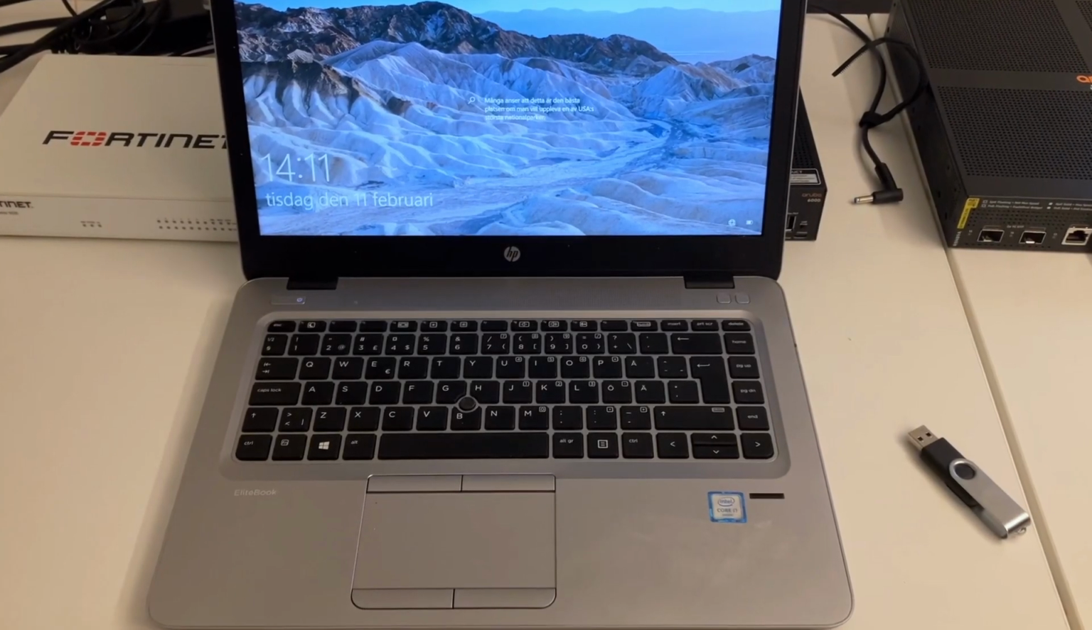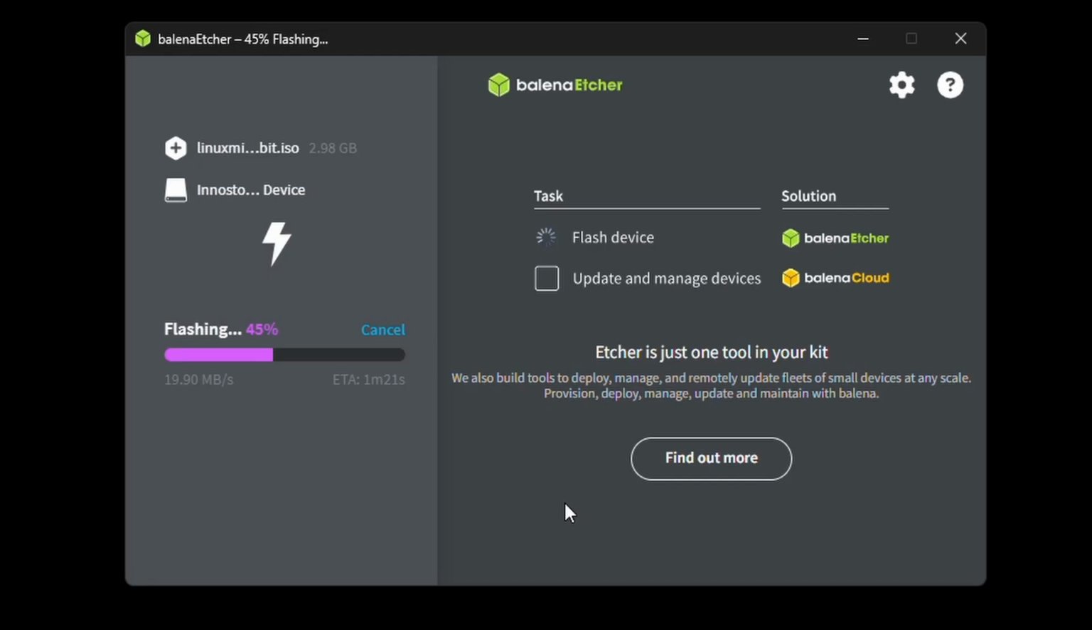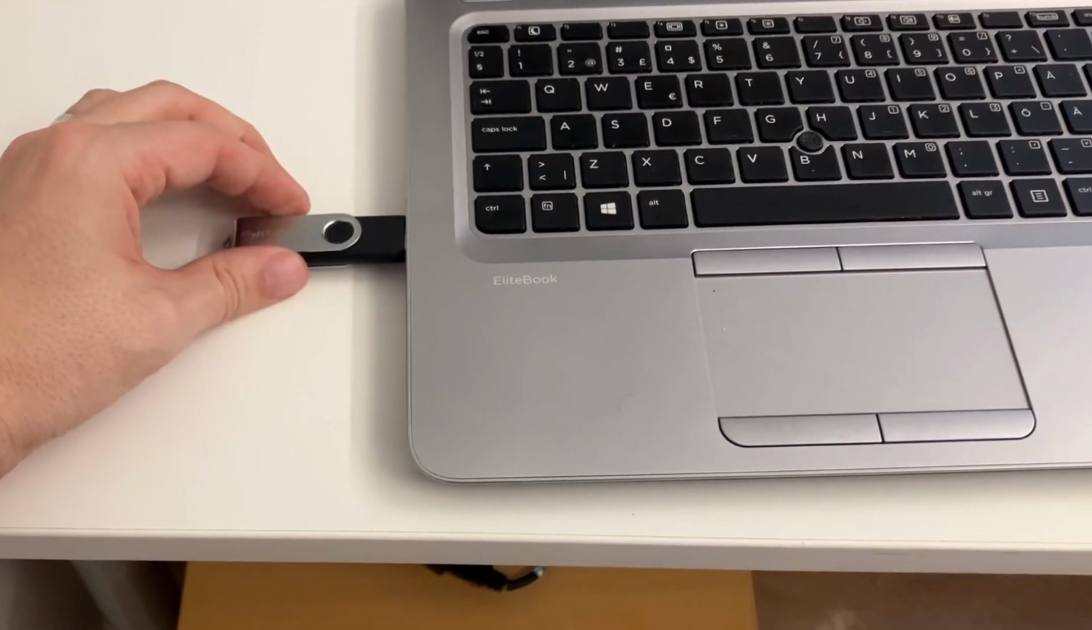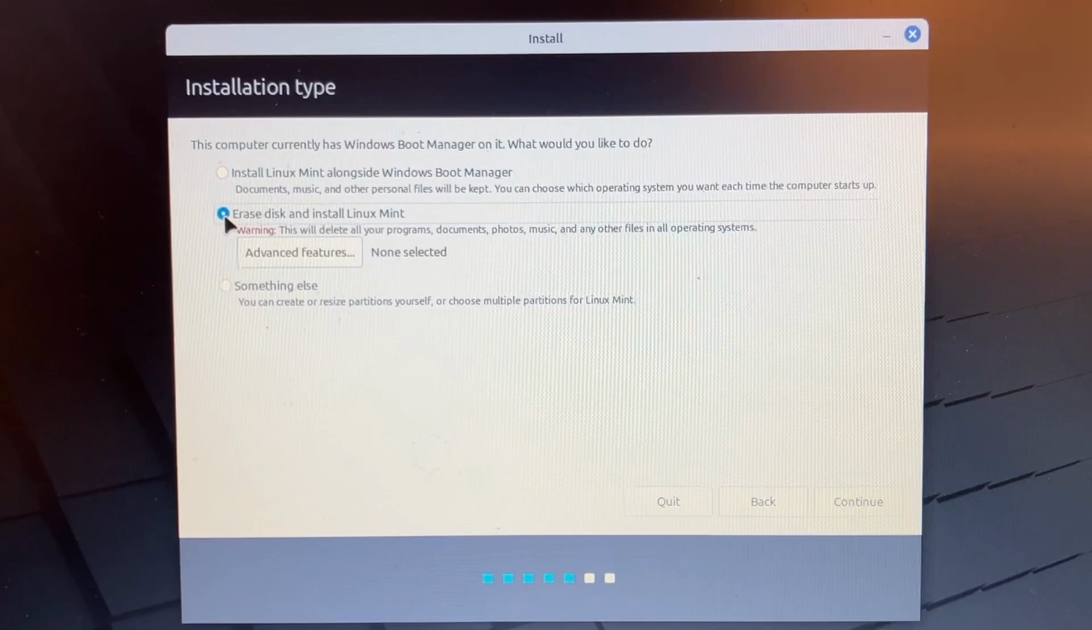Today I will show you how to install Linux Mint on this old PC. We will make a bootable image with Etcher and install it.